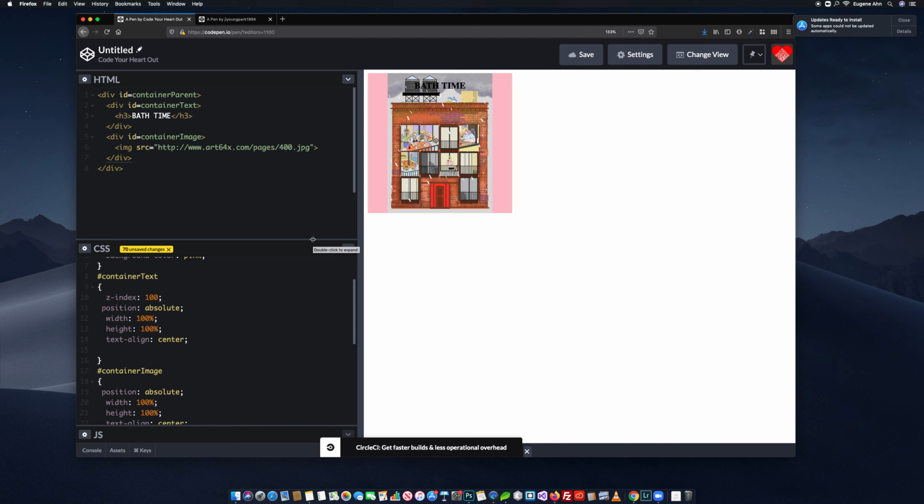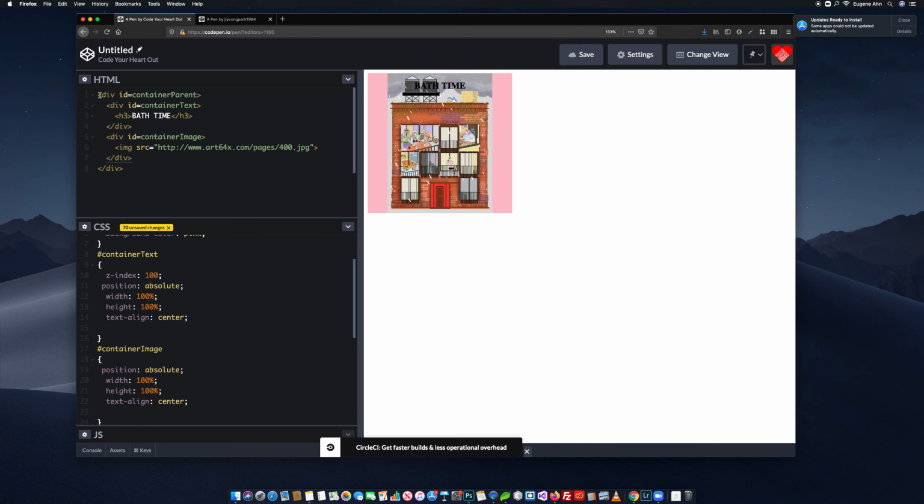But I'm going to show you a way that just uses CSS because it's simple, fast, clean, and as far as code goes, a pretty elegant way to take care of all this. Looking at our code here, just want to point out that the way we've set this up, we've got this div called container parent. It has two divs inside of it, container text and container image.